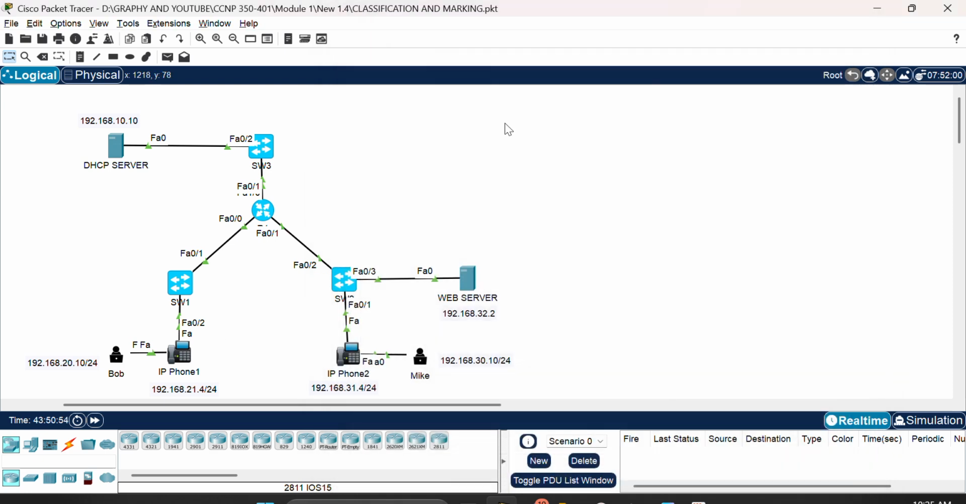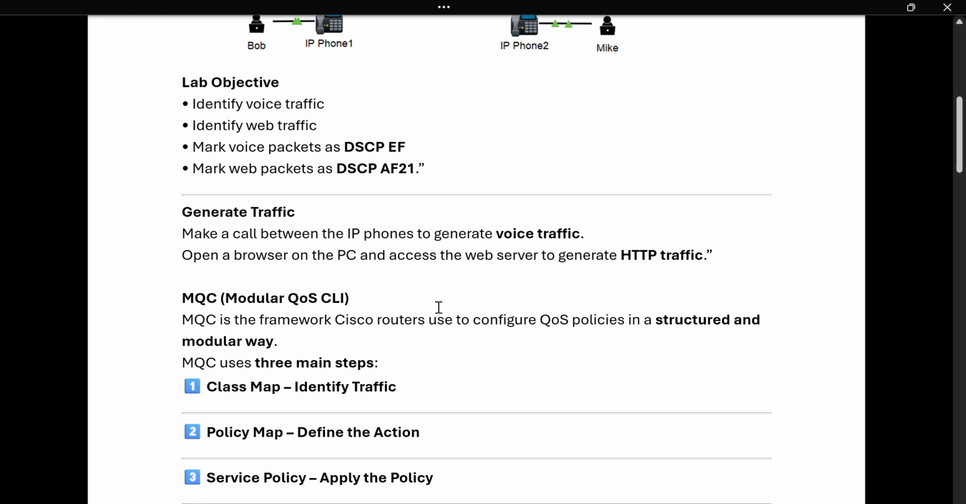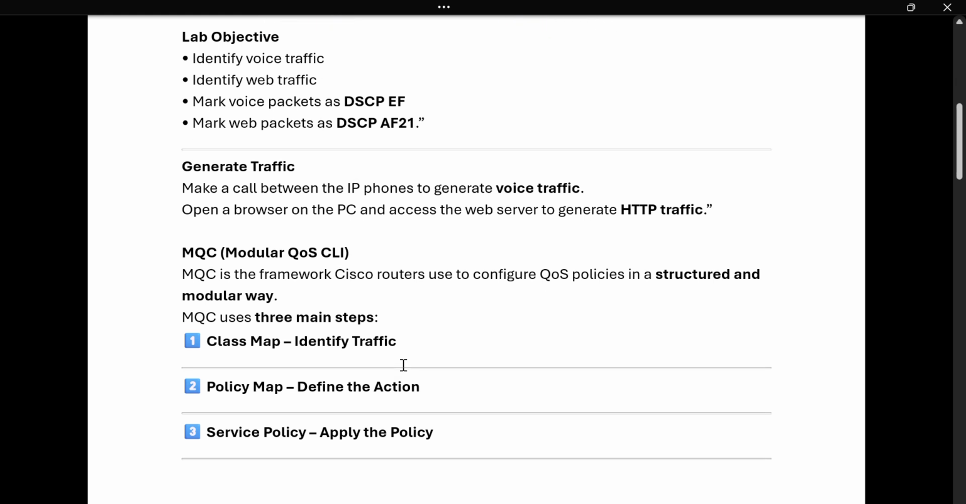So before configuring the QoS, let's quickly understand one important concept called MQC, also known as Modular QoS CLI. MQC is the framework Cisco routers use to configure QoS policies in a structured and modular way. So instead of configuring QoS with individual commands, MQC uses three main steps. Class map to identify traffic. First we need to define which traffic we want to match, for example voice traffic, web traffic, or specific IP addresses or ports. This is all done using class map.